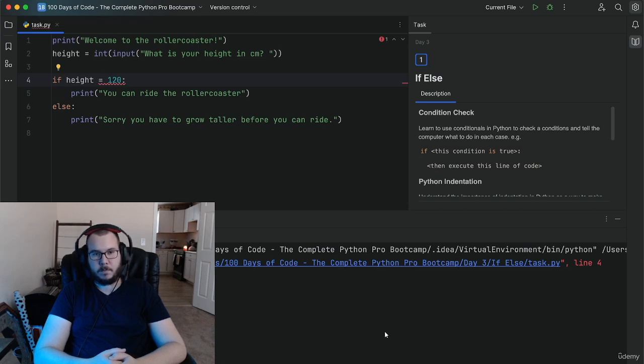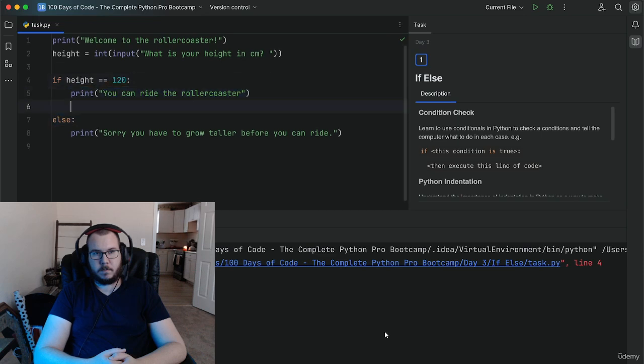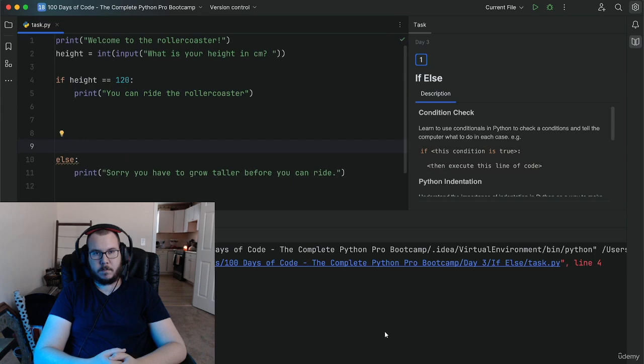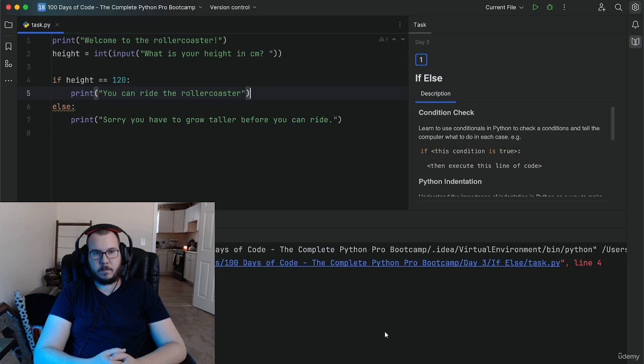Because the syntax doesn't look right. For this to be a condition, it has to be something that evaluates to true or to false. And height equals 120 does not evaluate to either. So by changing it to this, we're saying if height is equal to 120, then we'll execute this line of code or any other lines which are in the same block of code. But if the height is not equal to 120, then we're going to execute this block of code.